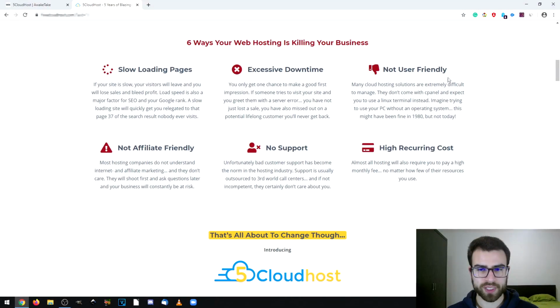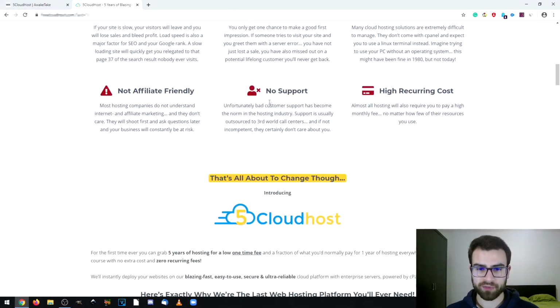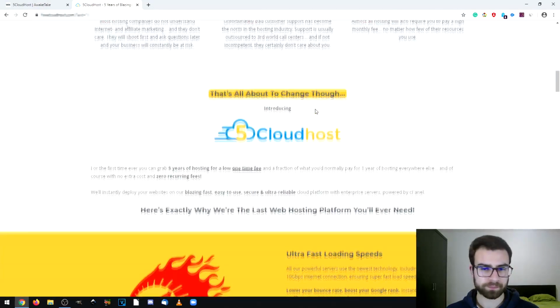So these are some of the ways that slow and bad hosting might affect your business or your website, which is by having slow loading pages, excessive downtime, not being user friendly, not being affiliate friendly, meaning that they can put your websites down or just basically ban the specific domain that's used for an affiliate website. Some have even no support and have high recurring costs.